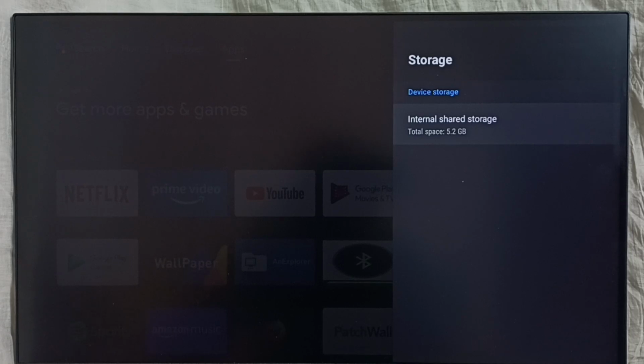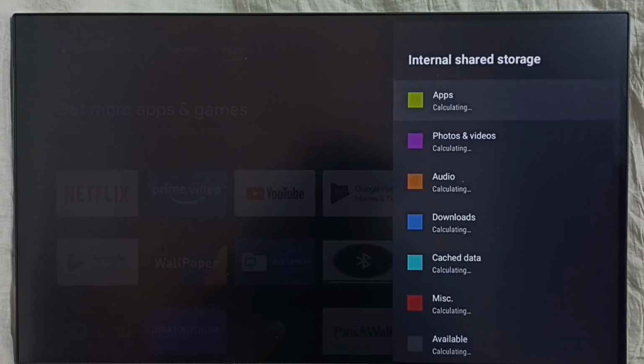You can see total space 5.2 GB. Select it, and here we can find how much space apps used. You can see 2.1 GB.